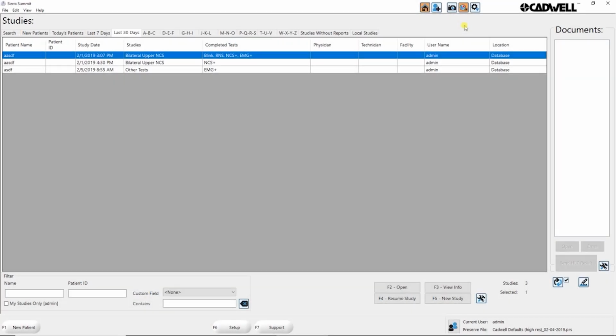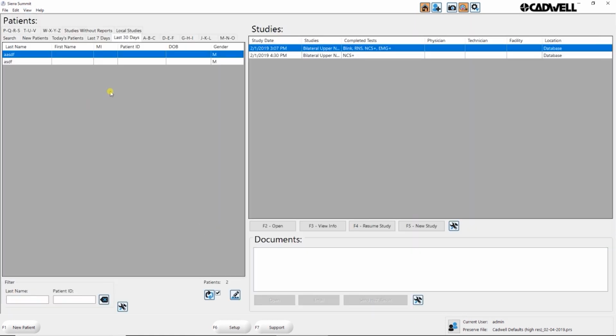This video will review some of the features of the home screen in Sierra Summit version 3.1. The home screen is the first screen you see when you log into the Sierra Summit software. You will typically see this either in a studies list view, which is what you see here, or you can switch under View to a patient list view where you can separate out the patients, and then when you click on a patient you'll see all the studies for that particular patient.